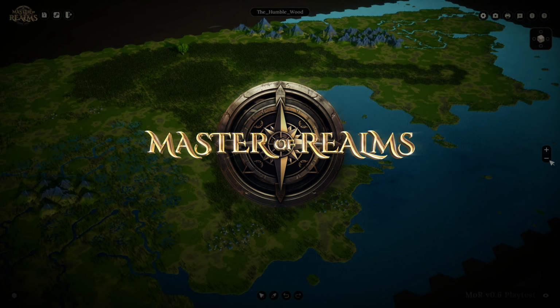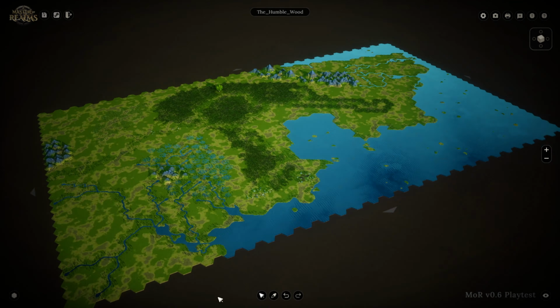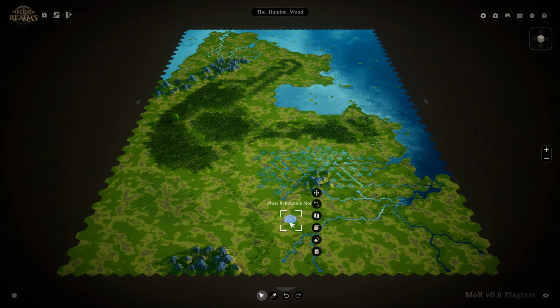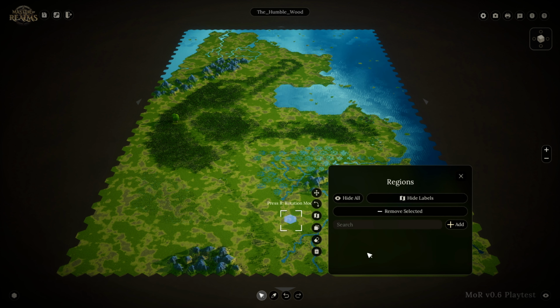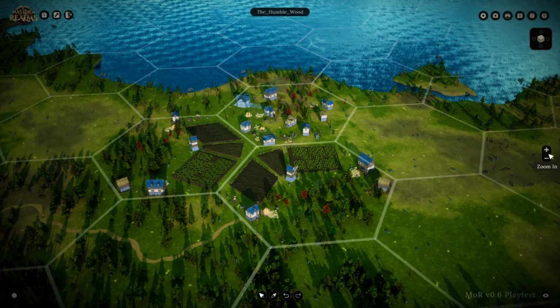Today we're going to explore one of the most amazing and powerful features of this application. If you click on any tile, you'll see there are many options to choose from. One of them is the label system. With this tool, you'll be able to effortlessly add regions and labels to your map, giving you complete control over how your world takes shape. Let's see how it works.